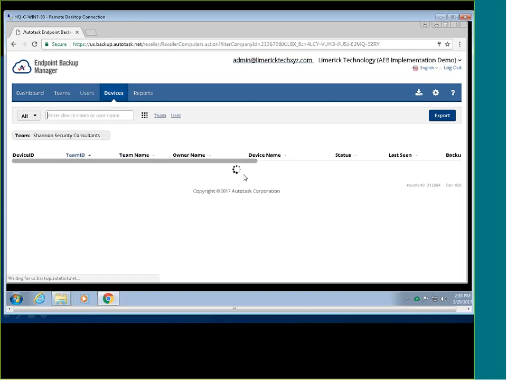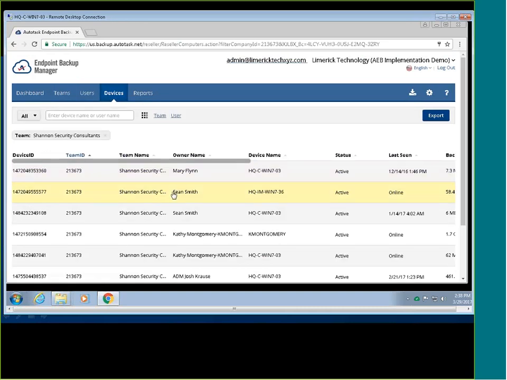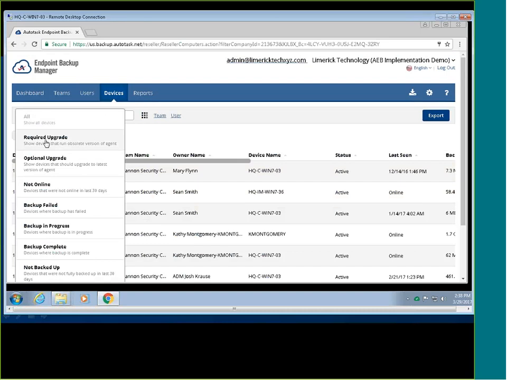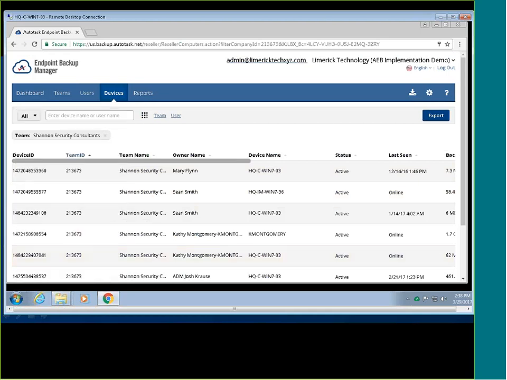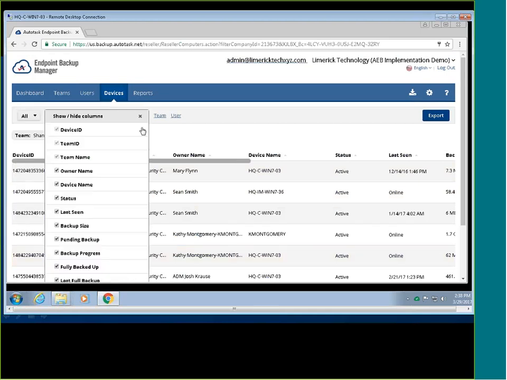I can click on View Team Devices. And here I can see the device ID, the team ID, and the team name. I can filter by devices that require an upgrade, devices where an upgrade is optional, devices that are offline, backup has failed, or backup is in progress. In this selector, I can pick and choose what information I want to be included. So I could remove last seen if I don't want to see when a device had last connected to the service.